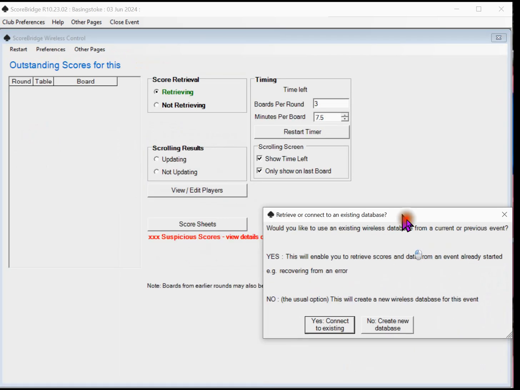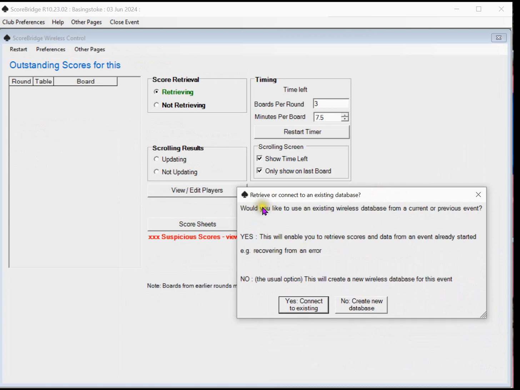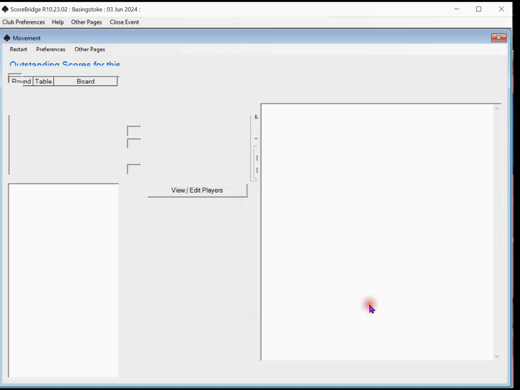And now another window is presented, and this is asking whether you want to use an existing wireless database, which you only do if you're retrieving results from a pre-run event. Otherwise you always start a new database, so normally you'll be selecting no on this one.